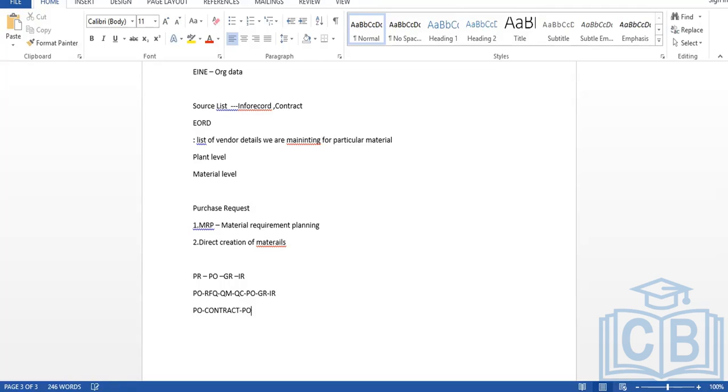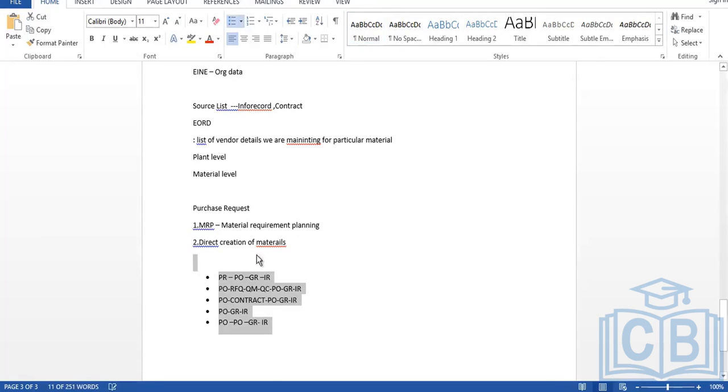Once you have a contract, you will raise a PO, PO to GR to IR. Or directly, you can create the PO, do the GR, then do the IR. Or you can create a PO with reference to an existing PO, then do the GR, then do the IR. These are the different processes of the procurement process, and these are the different details we are maintaining process-wise.